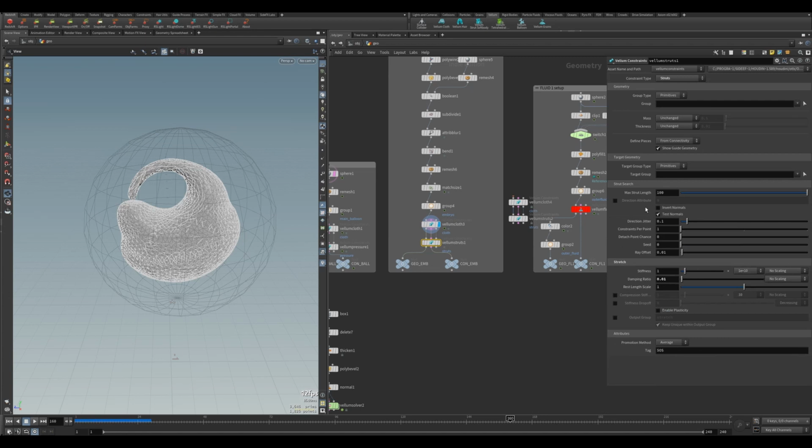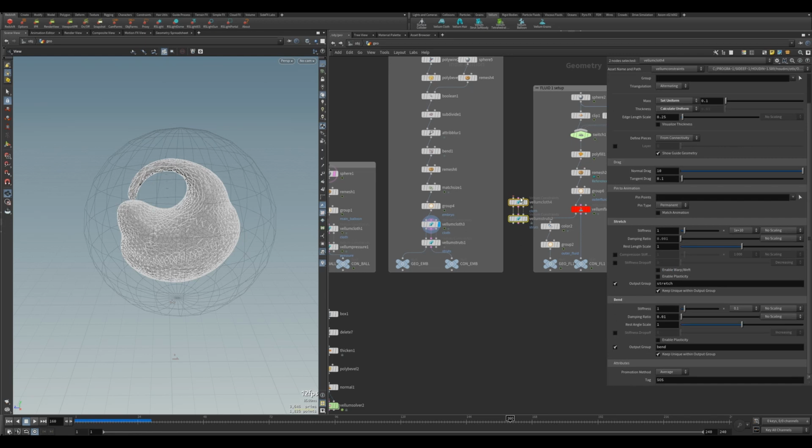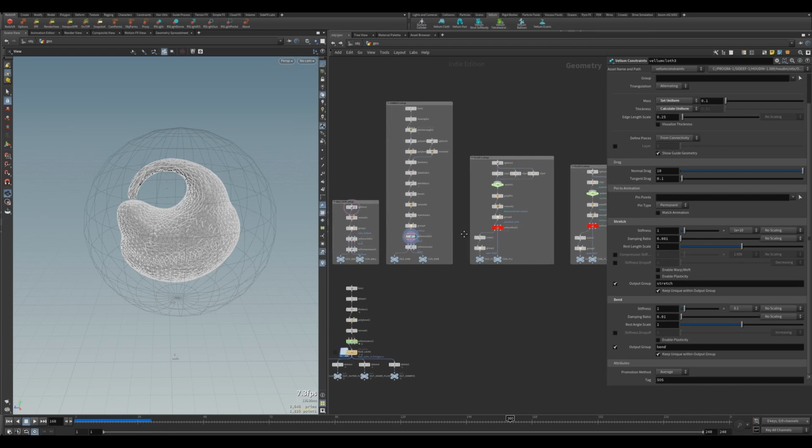The struts, again, are pretty much the same except for the stiffness here. This is definitely much stiffer than the default, because the default is 10. Everything else is the same. So I called it geo EMB and constraint EMB, for embryo.